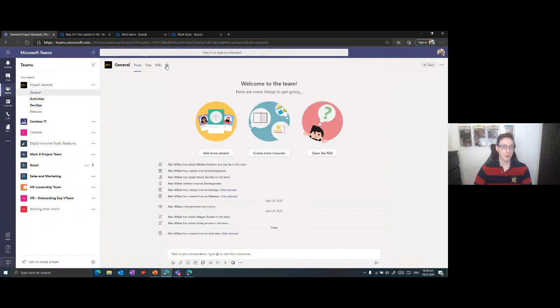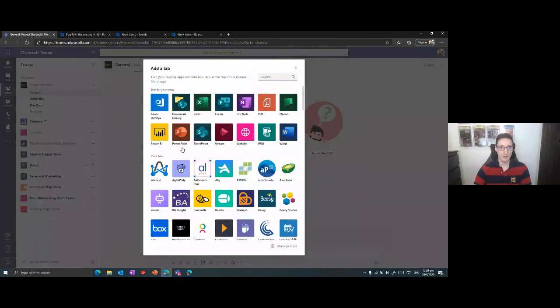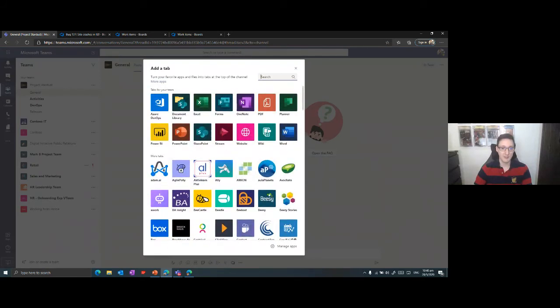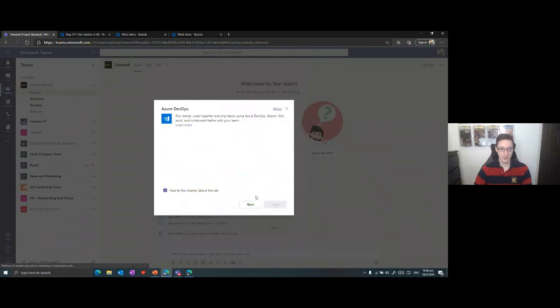Now, one other thing I want to quickly show is, again, the tabs here on top. I mentioned, again, we can add a tab to, for example, connect to a website or do other things. We can also connect to DevOps. So you can see there's a whole bunch of other apps and other content that we can connect to, but we want to connect now to DevOps.